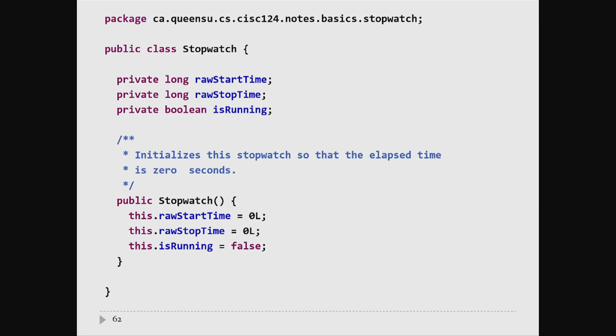Pick some default values for your fields. And then your constructor simply sets those fields to those default values. It's easy to do.